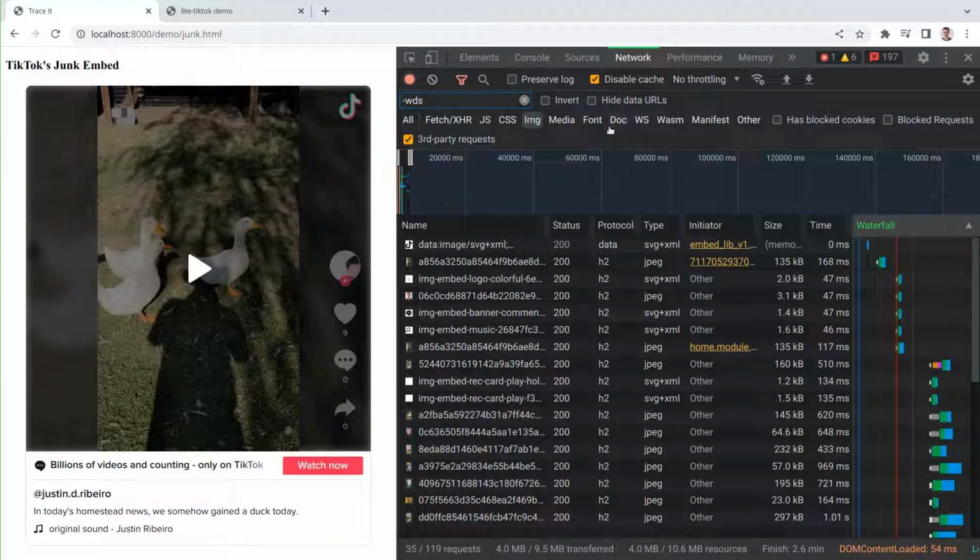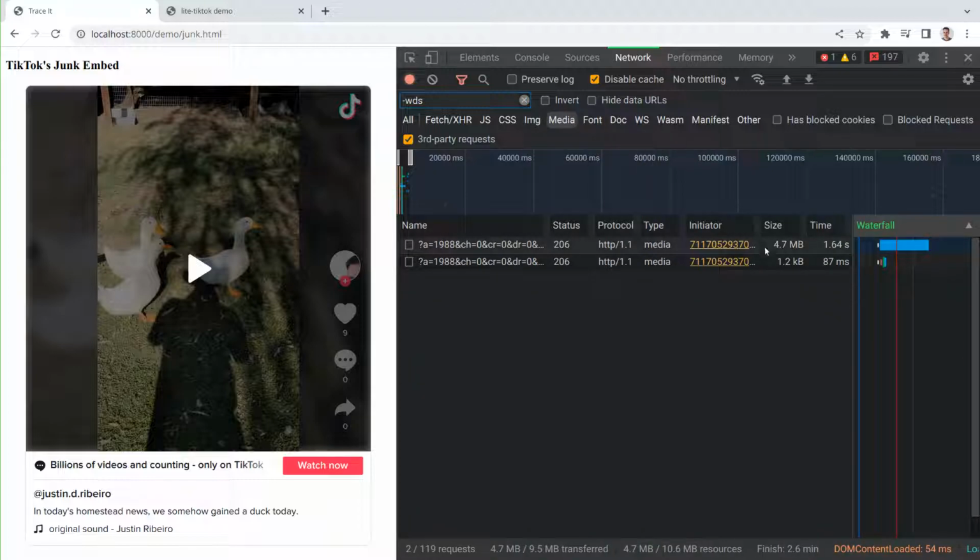And if you really want to see something that hurts, you can see the entire video is loaded, even though I've never hit play on this. So the embed is not your performance friend. If you want a fast experience on the web and you're trying to embed TikTok videos, I have bad news for you. That's not a thing.